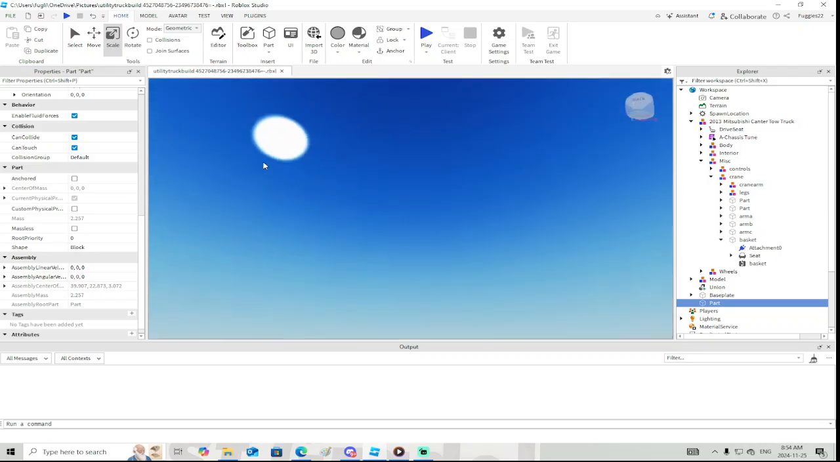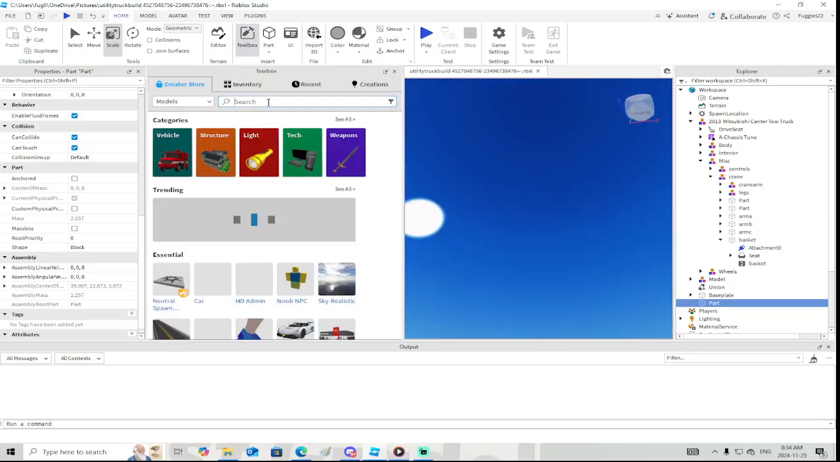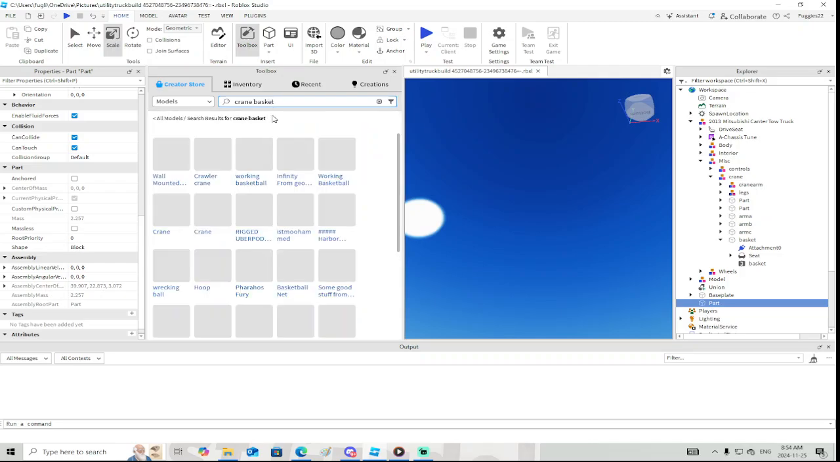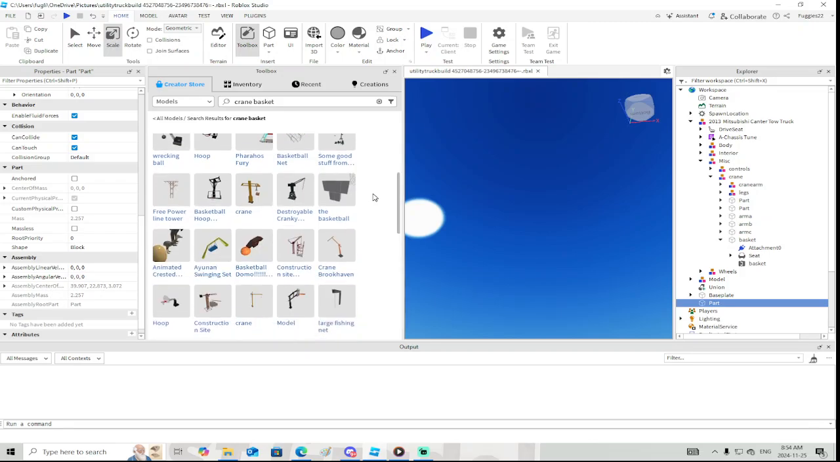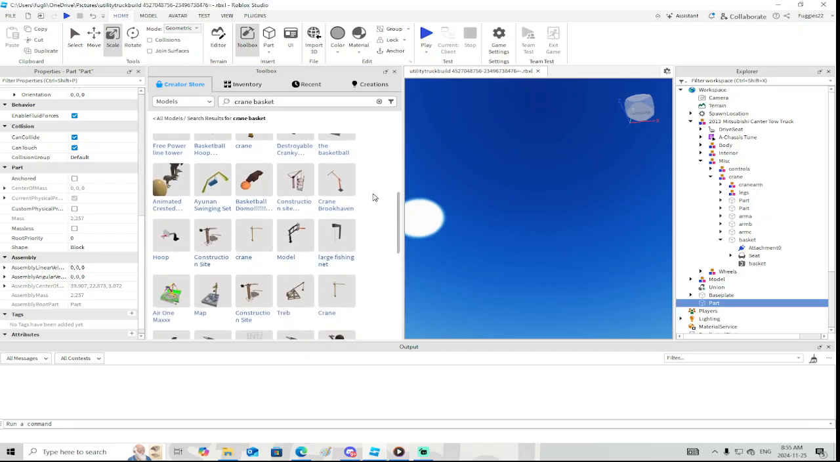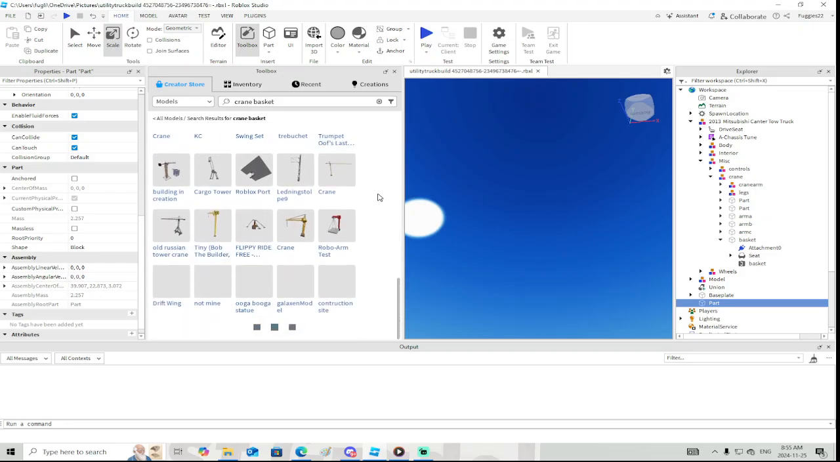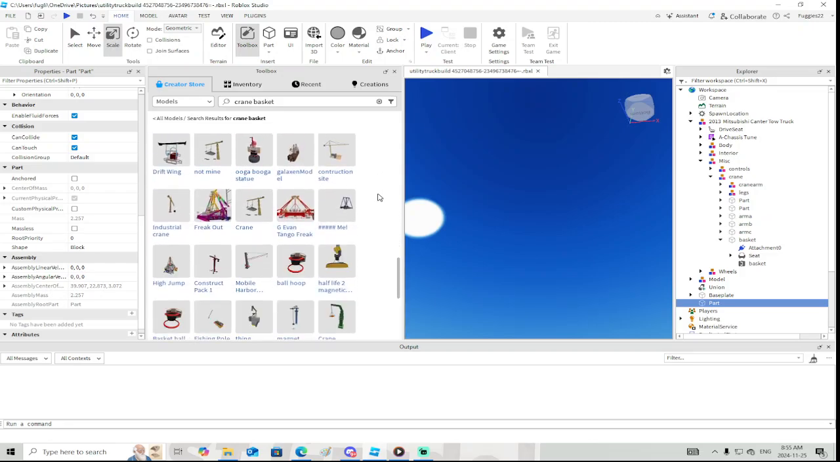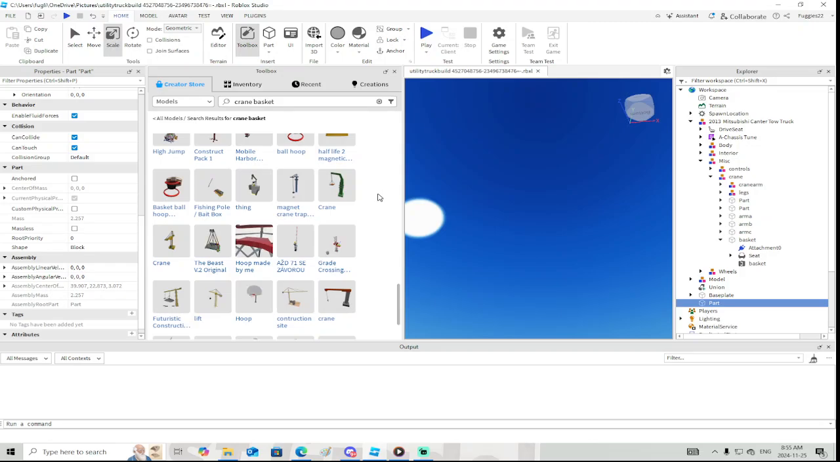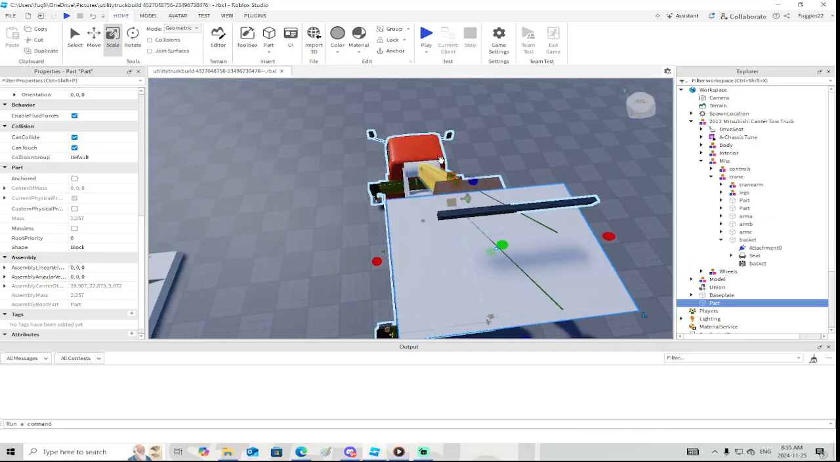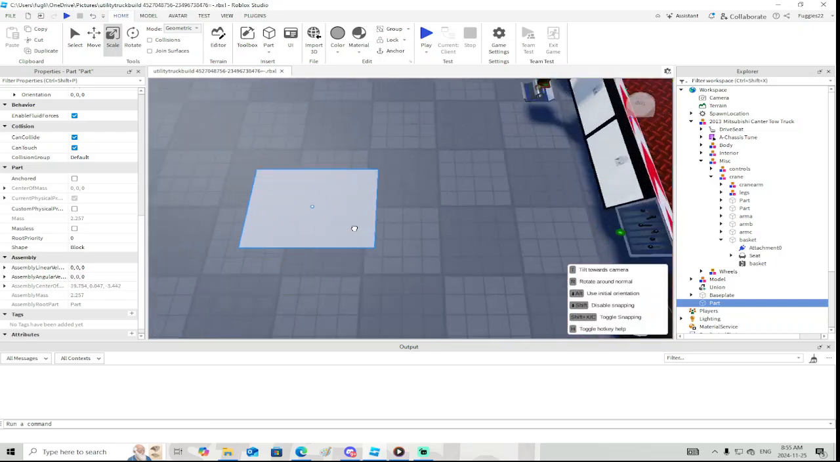Alright, I'm actually just going to go into the toolbox, I think, and I'm going to look for a crane basket. I'm sure there's one that looks pretty good. Basketball baskets. All right. Forget about that. We'll just do our own here.